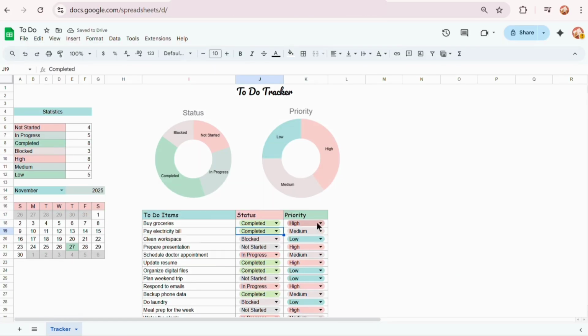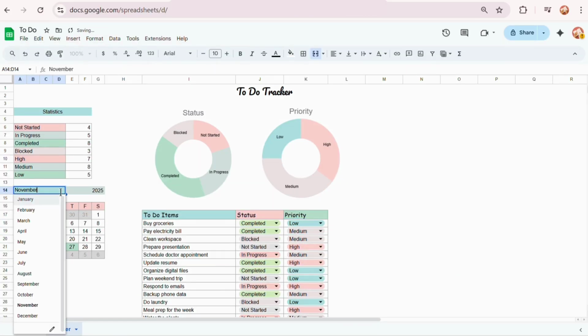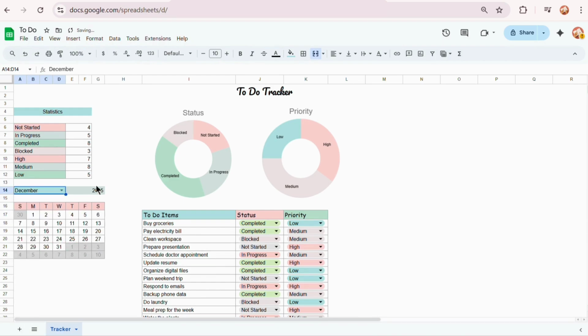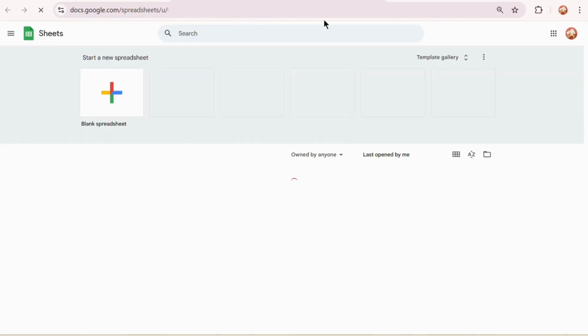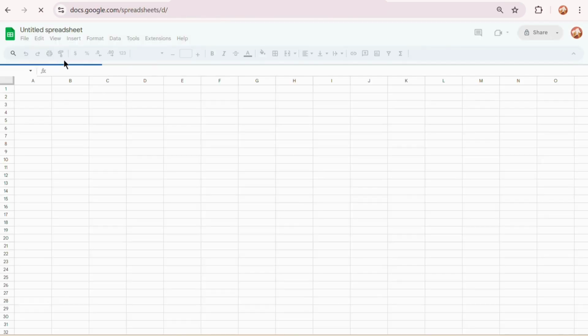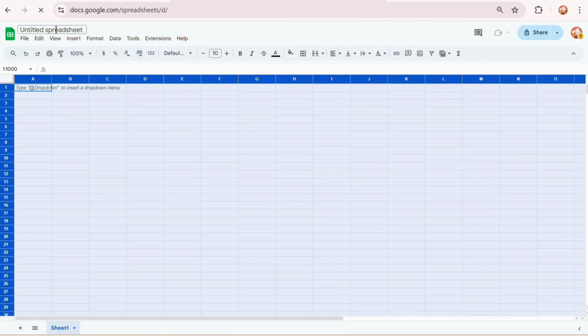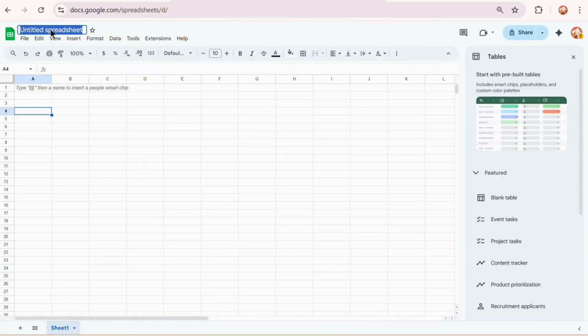If you're someone who loves being organized, or you are at least trying to get there, you are in the right place. I share easy step-by-step tutorials on creating productivity templates. Today I'm walking you through how to create your very own to-do list tracker inside Google Sheets.